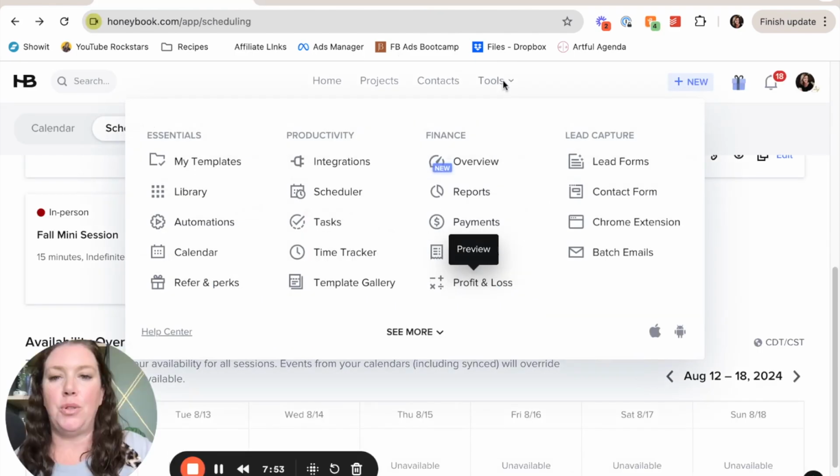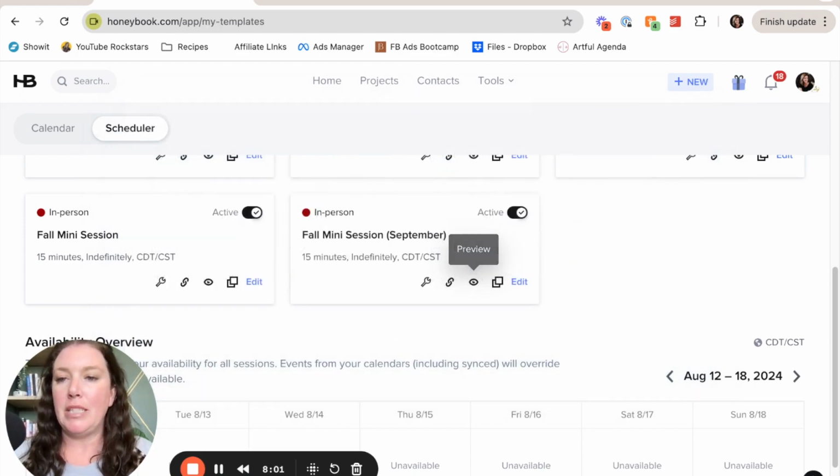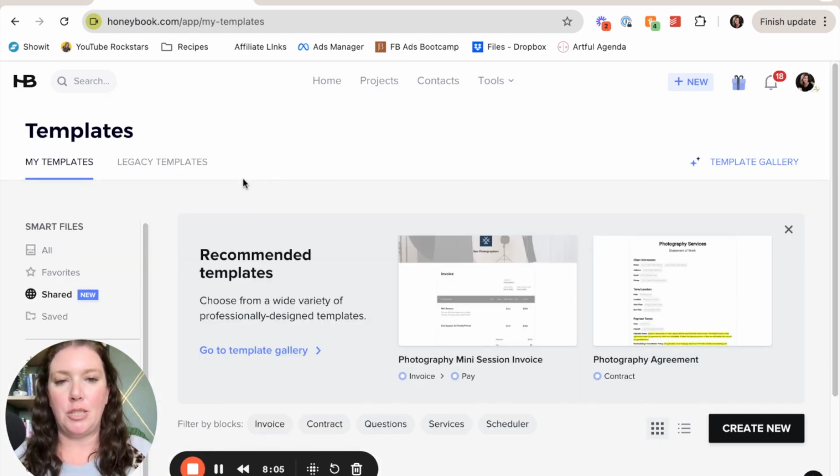Now, the second tool I want to show you is similar, or it incorporates the scheduling tool if you want to have it in there, which is an awesome feature. But that is within your templates folder. We have something called Smart Files.